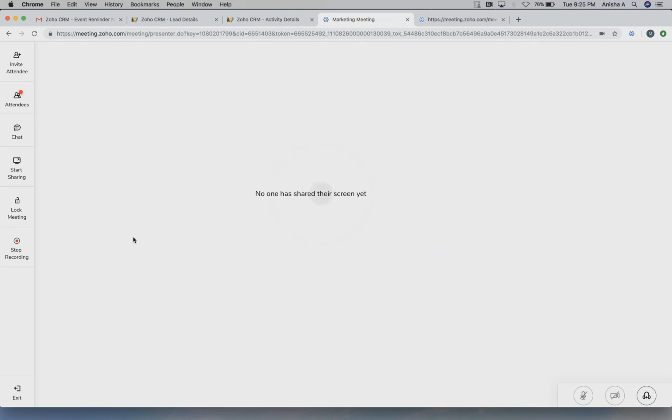So the entire meeting will get recorded, and once the meeting is over, you can hit the stop recording button. You can view the recordings from your email, or you can also go to your Zoho Meeting portal to view the recording, or you can also view the recordings from your activity record page.